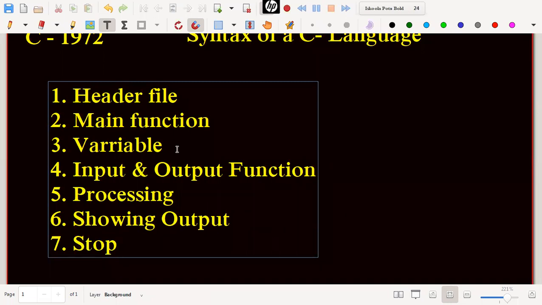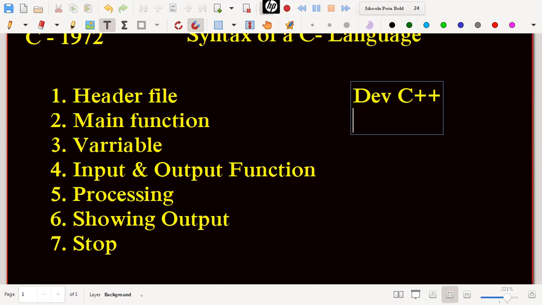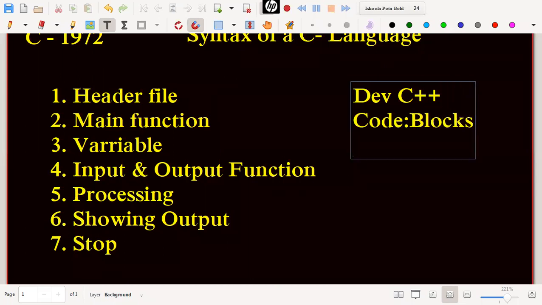In software like Dev C++, which is the software name for writing C language, and like Notepad++, which we use when designing HTML code for a web page, Dev C++ is the software for coding C language. Then Code Blocks, Turbo C. I will use the Dev C++ software here.